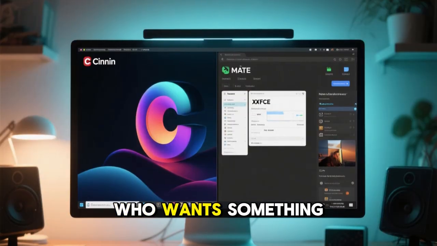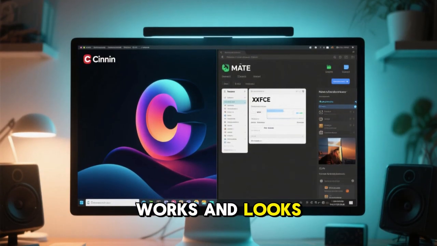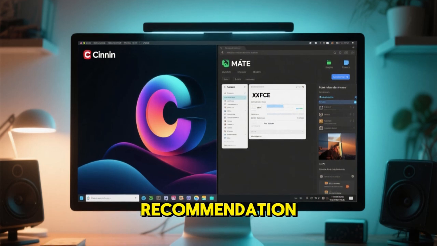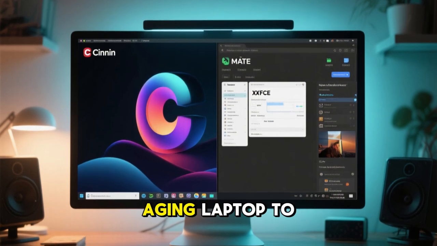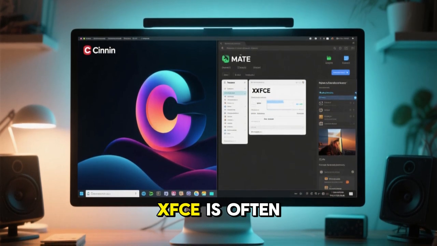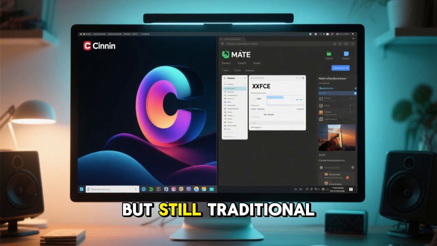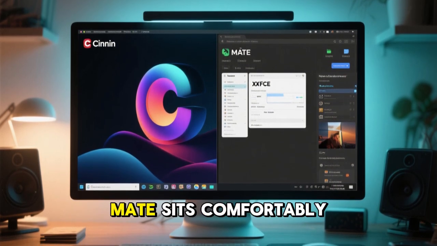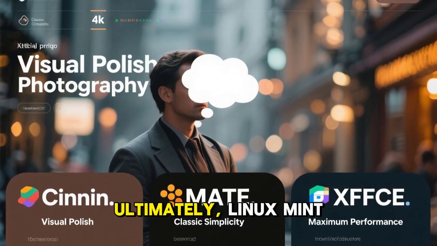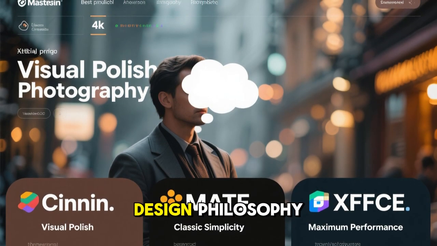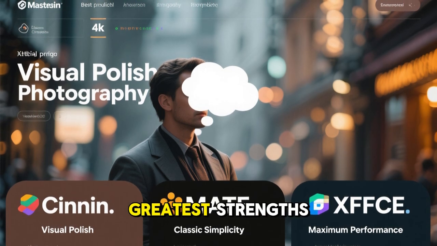If you're a beginner who wants something that just works and looks modern without tweaking, Cinnamon is often the easiest recommendation. If you're installing Linux Mint on an aging laptop to revive it, XFCE is often the safest choice. If you want something balanced, lightweight, but still traditional and customizable, Mate sits comfortably in the middle. Ultimately, Linux Mint gives you the luxury of choice without forcing you into one design philosophy. And that's one of its greatest strengths.